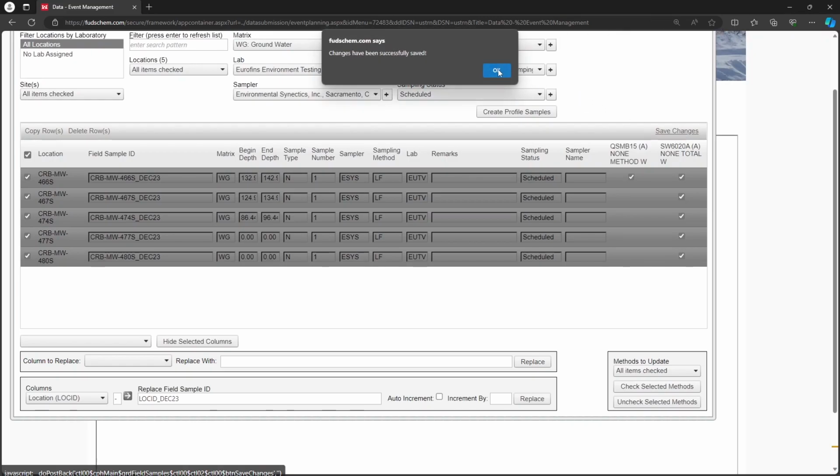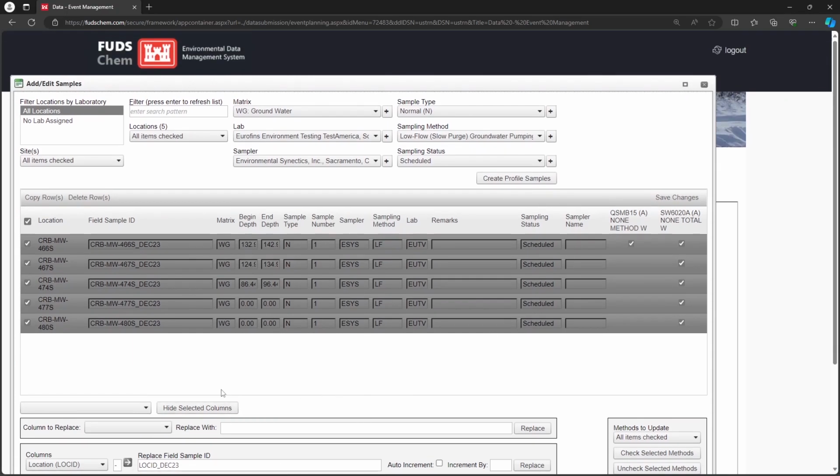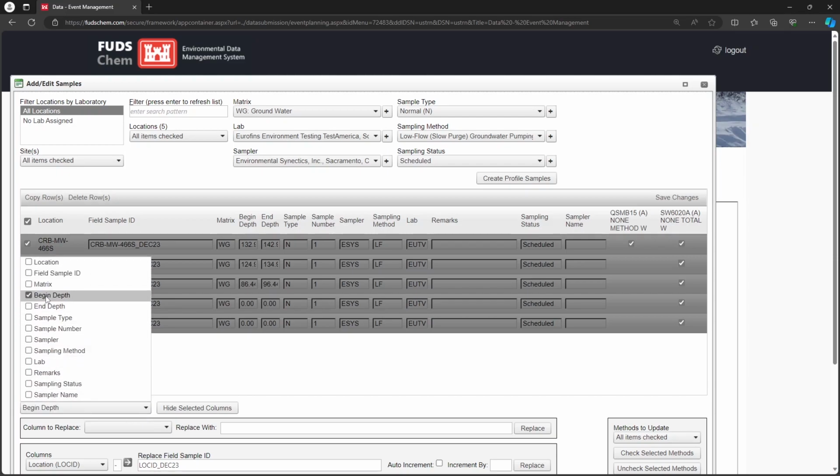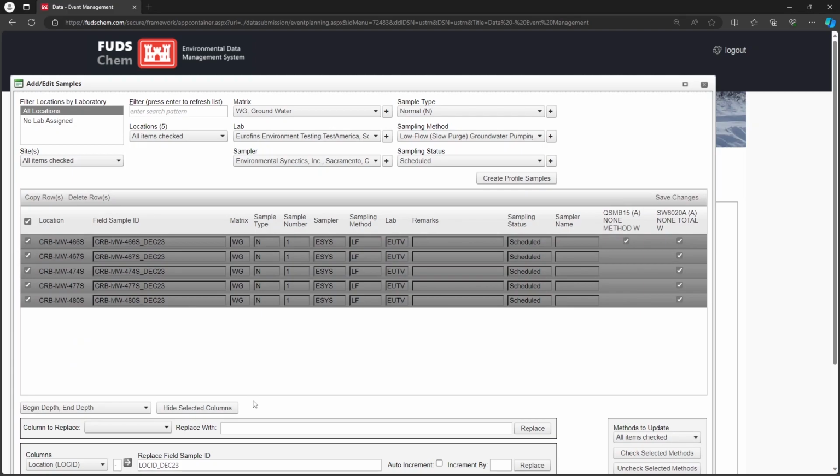If you have a long list of methods, you can use the Hide Selected Columns option to hide columns and limit the amount of scrolling you have to do. Additionally, if there are multiple labs on your project, you could filter on the lab in the upper left before assigning methods. This way, you can select only the methods needed for Lab A before moving on to selecting the methods for Lab B.